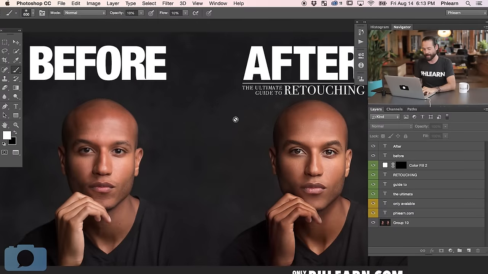Now, the image we're working on today is actually an ad for the Ultimate Guide to Retouching, which is an amazing retouching tutorial. And you can click on your screen right now to find out more information. Okay, now all of our text to start off with is white, and it doesn't look bad. It really doesn't look horrible, but it's a little bit boring being white like this. I wish there was a little bit more color in this image. So we're gonna go ahead and add that color.